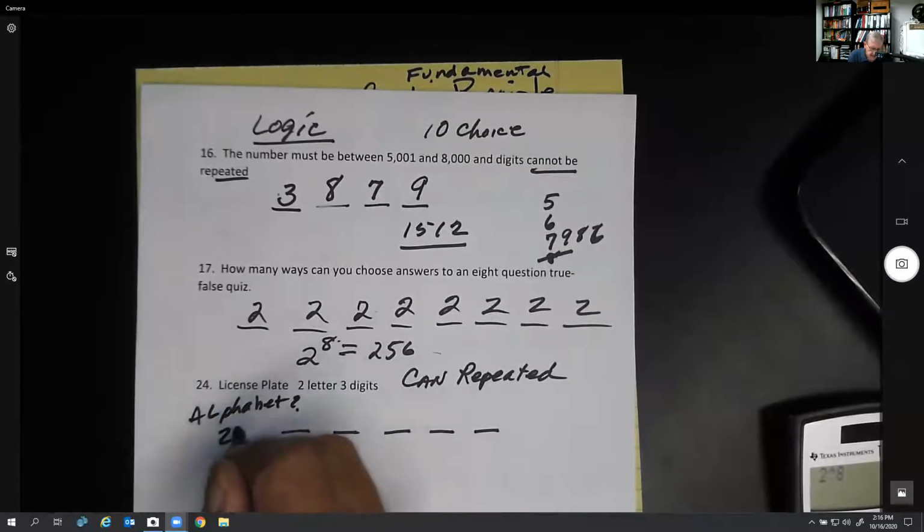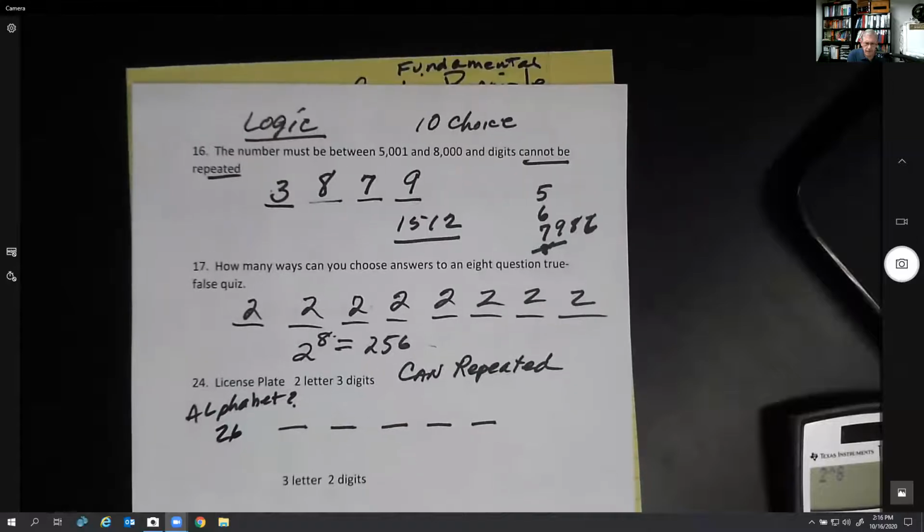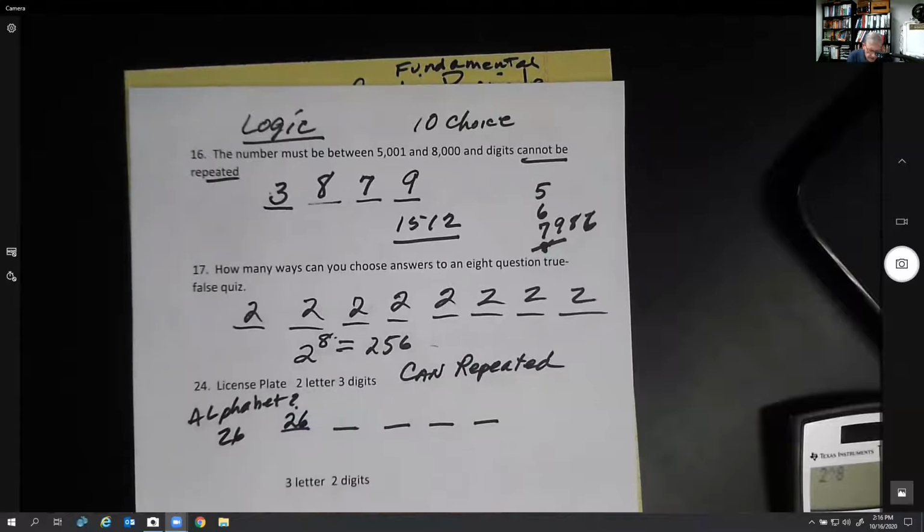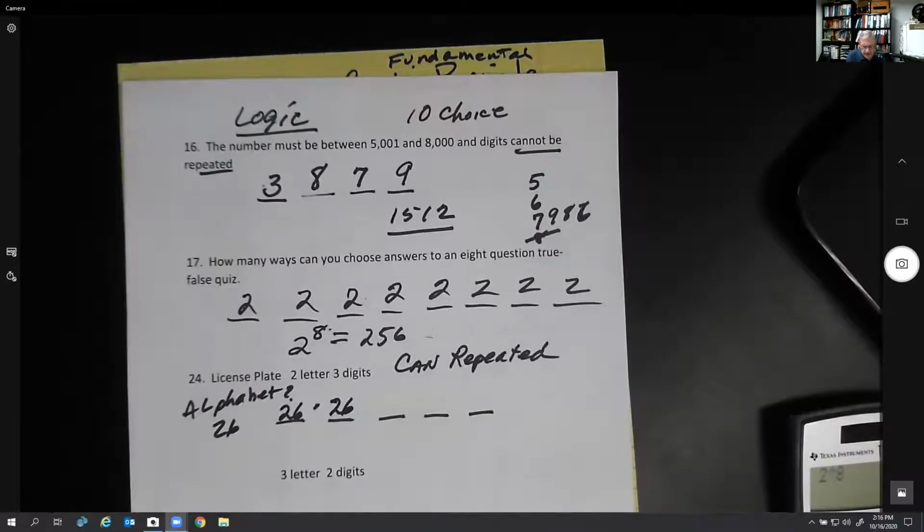Well, there's 26. You can sing your alphabet if you want. 26 for the first, 26 for the second. And then 3 digits. The digits, again, are 0 through 9. It sounds like 9, but there's actually 10. There's 1, 2, 3, 4, 5, 6, 7, 8, 9, and 0, which gives you 10.